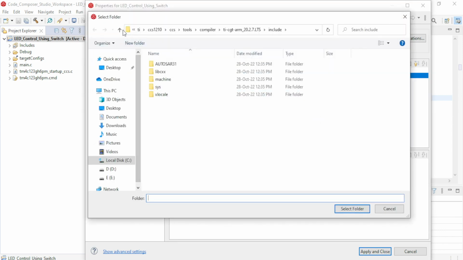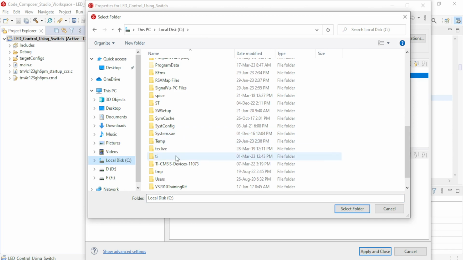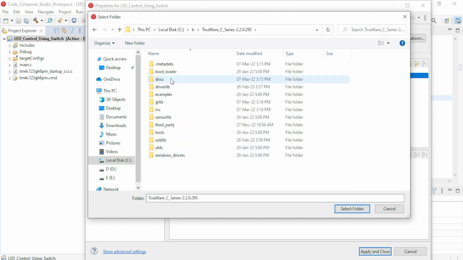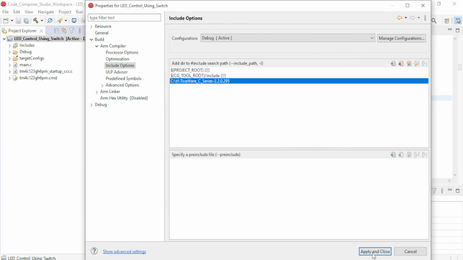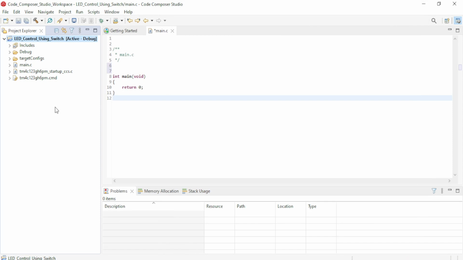If you have installed TivaWare, then by default the path is under C. You can go to TI and TivaWare C series 2.2.0.295. Select the folder and click on select folder and click OK, and then apply and close. So we have added the folder.